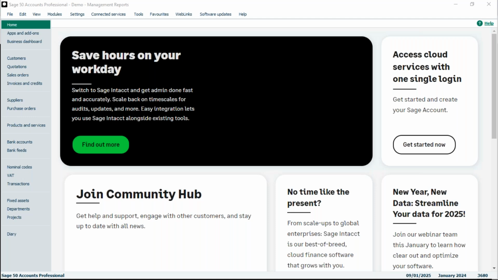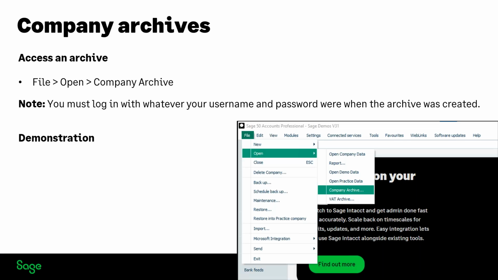Now, if I just pop back to the slides for a moment, just want to quickly mention accessing an archive. So nice and easy from within Sage 50. Now, an archive can only be accessed from within Sage 50 itself. So a little bit different to when we talk about backup and Clearwater Trail, etc. a little bit later on.